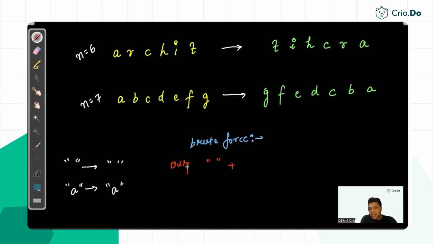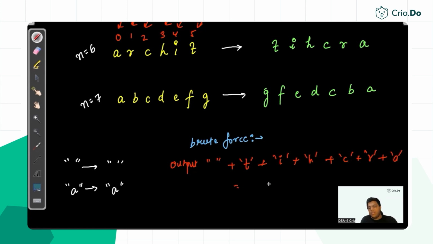So initially output is empty. If I take the first example, running the loop from last index, that is if a string is of 6 characters, last index will be fifth index, that is n minus 1, where n is the length of the string. So start from last index, append the character in the output. Go to the previous index, append the character in the output. Go to the previous index, append the character in the output. Then similarly go to the previous index, append the character. Similarly go to the previous index, append the character, and finally at the 0th index you will be able to append the character. So one by one, if you go and append the characters, you will get the output string, which is the reversed form of the input string.